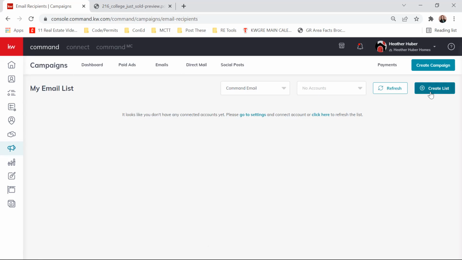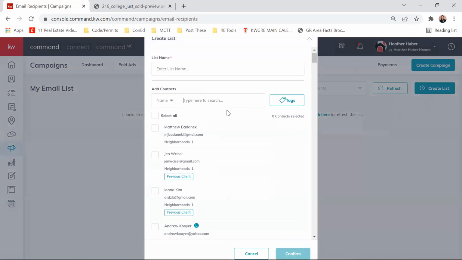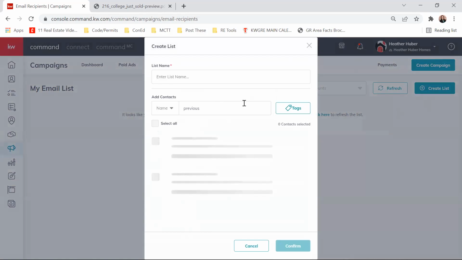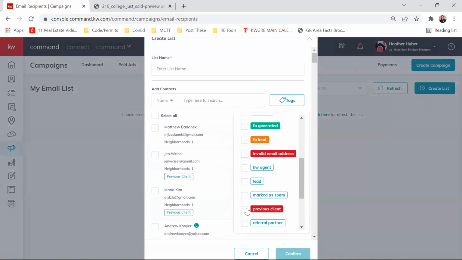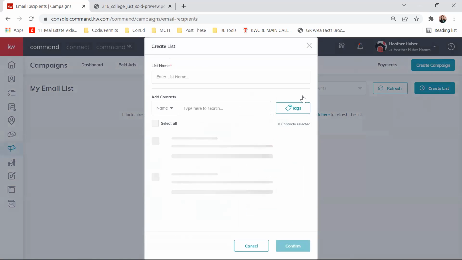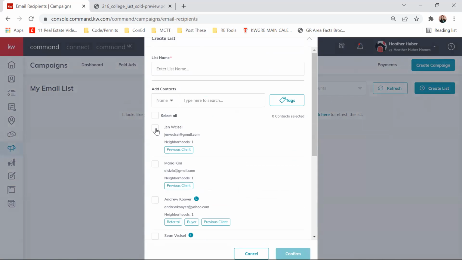What you'll have to do is click create list. And then you can even filter them by tags. So as I said, I'm kind of working on moving my database over to the team thing here. But if I type in previous clients, I just tag previous client. I've just started this, so I've only got a few here, but here are the ones that I put in there so far. I could click select all, and actually I'm just going to do this one here. Why not? Previous clients, confirm.